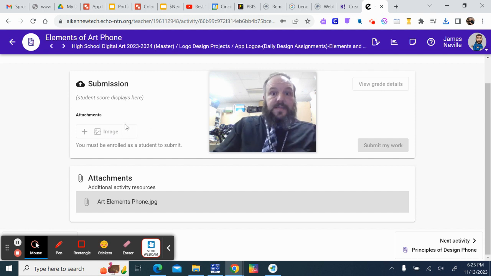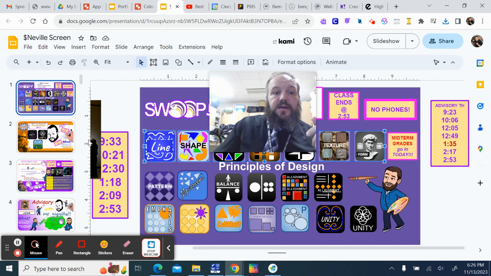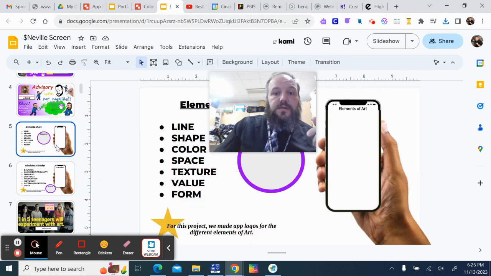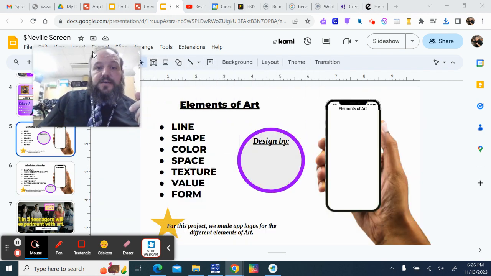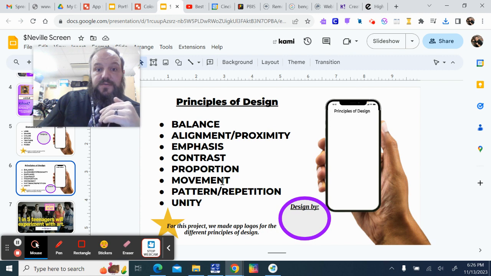And then when you do the principles of design, you do the same thing. Like I said, they are on this list right here. When you do the elements, it's line, shape, color, space, texture, value, form. Make sure you got the design by. And when you do the principles, it's balance, alignment, emphasis, contrast, proportion, movement, pattern, and unity. And you put your design by right down here.